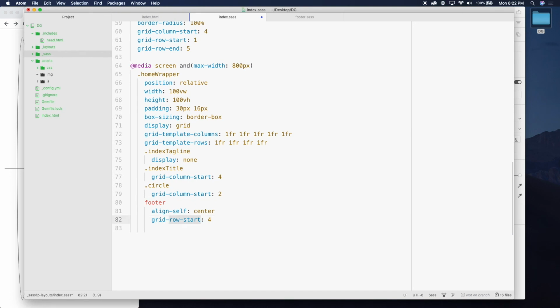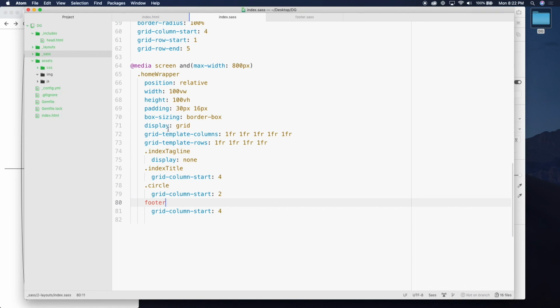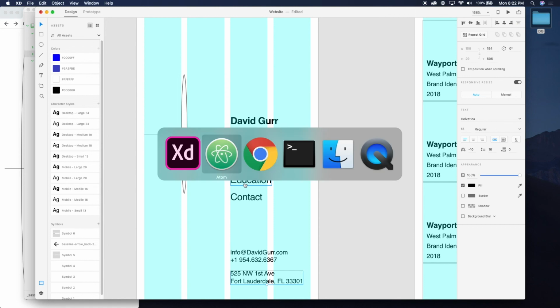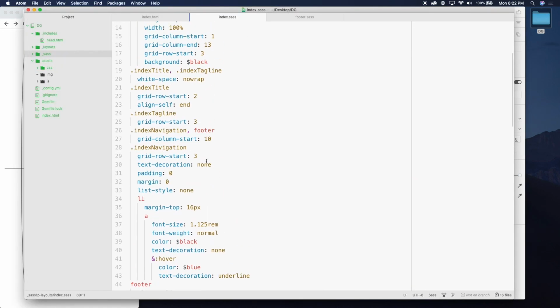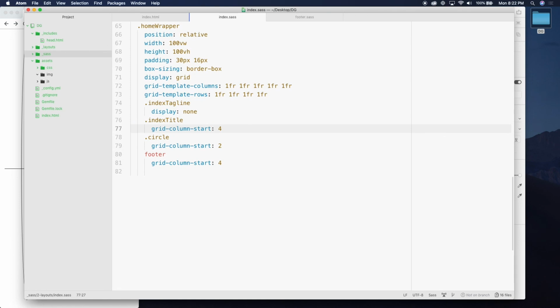This can just become column. And we'll do that. Okay, but now we also need the navigation. Let me look at the design again. Yeah, it's all on the same line. Navigation, right here. Index nav. Let's grab that. Place it in here. Move that.